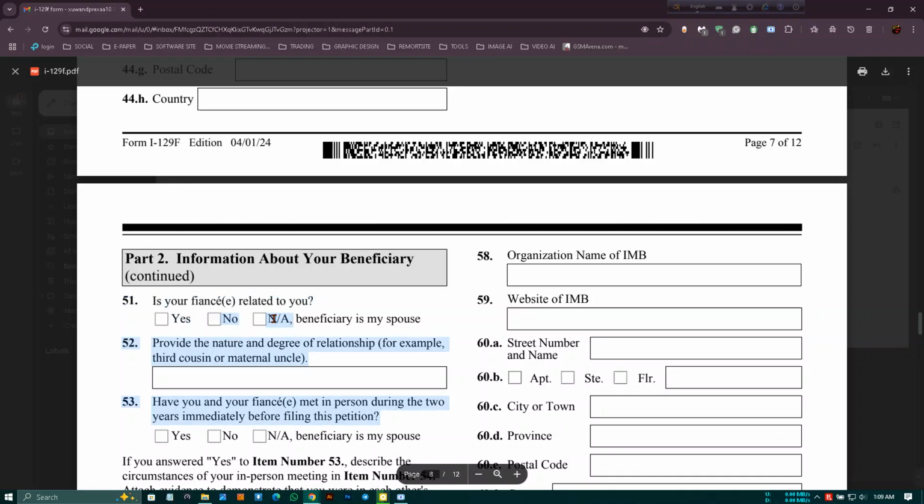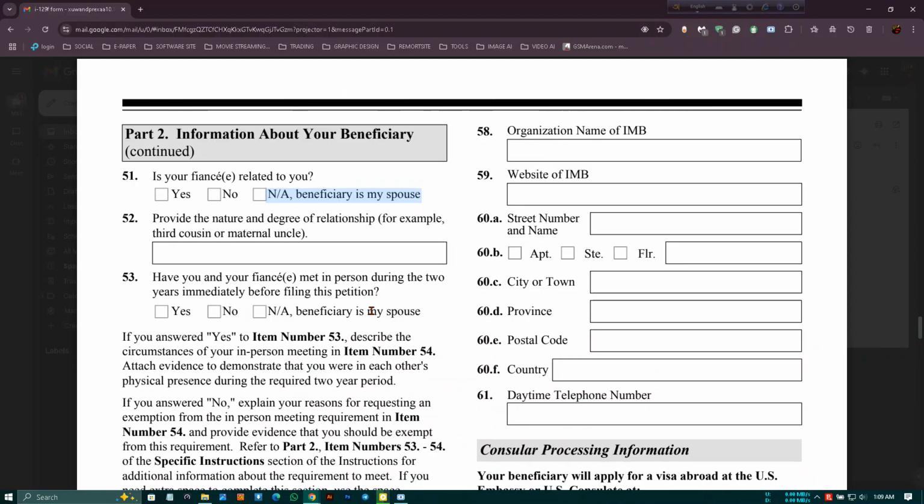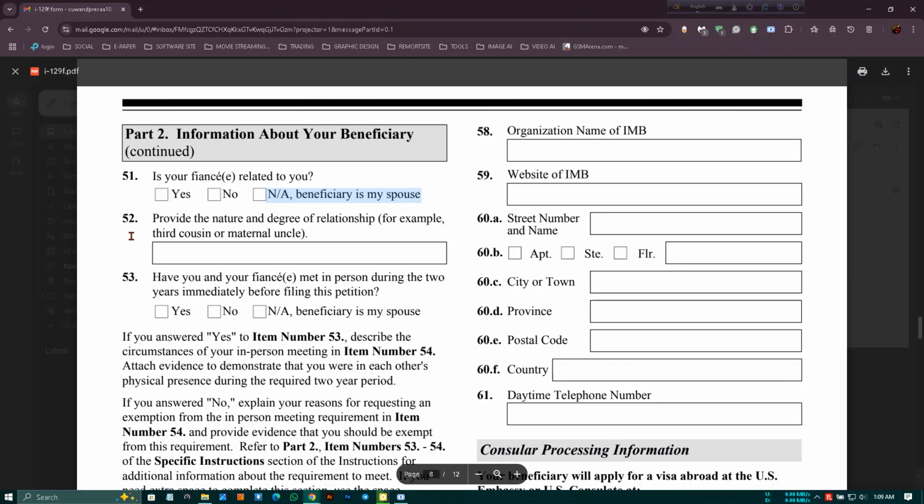If related, specify the nature and degree of the relationship, e.g., third cousin, maternal uncle. If not applicable, enter not applicable. Note, U.S. states have varying laws on marriage between relatives. If the state where the couple intends to reside prohibits their marriage, they are ineligible to file Form I-129F.